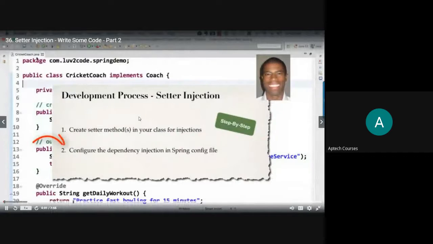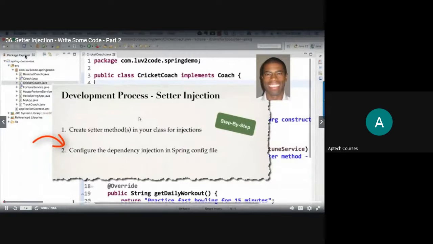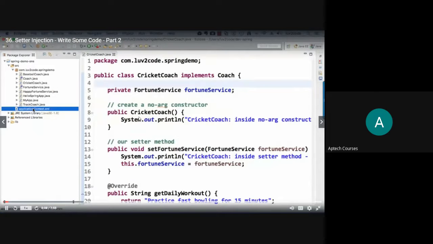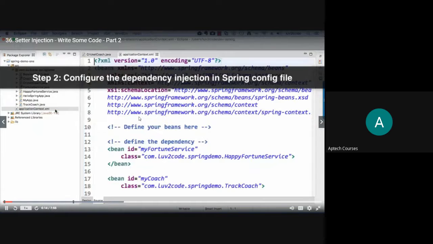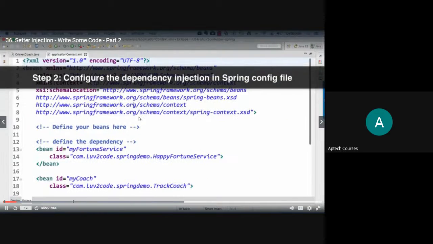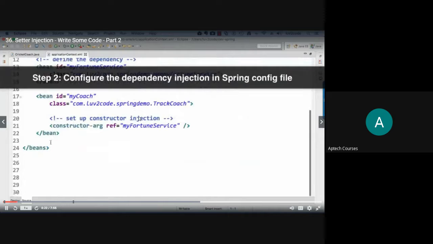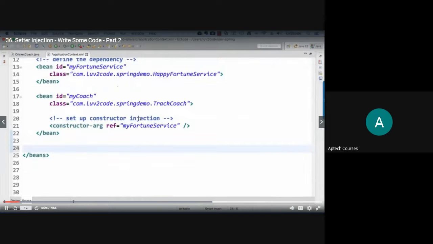All right, so we're moving right along here. So the next step in our dev process is to configure the dependency in our Spring configuration file. So let's go ahead and open up our applicationContext.xml, and we'll set up our dependency injection. So I'll kind of expand the window here for this file.